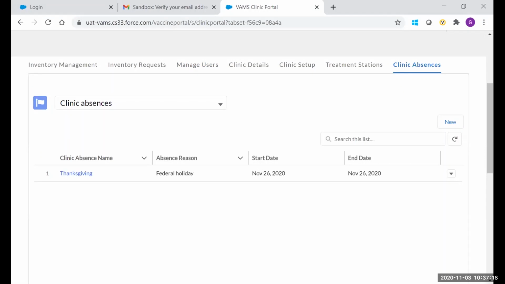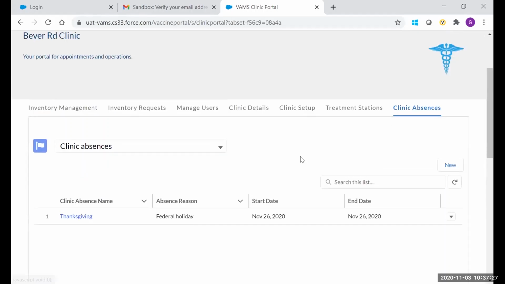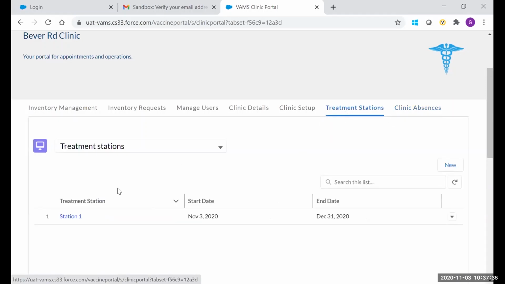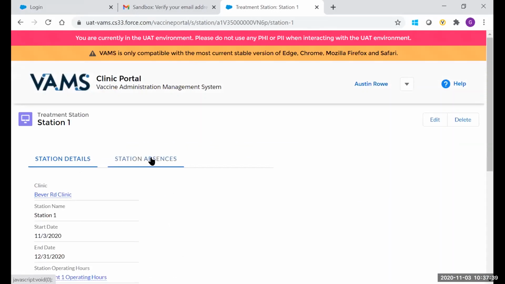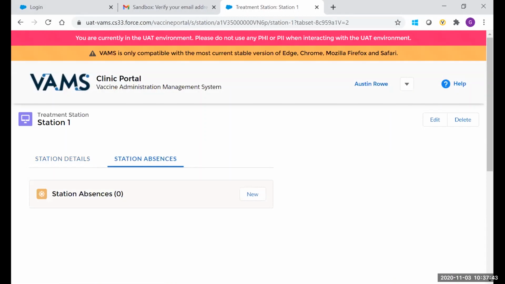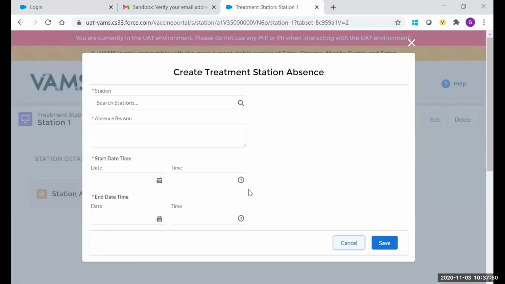So a clinic absence will override any operating hours associated with treatment stations, but you might need to set a temporary treatment station absence because of insufficient staff or inventory. Setting a treatment station absence is similar to creating a clinic absence. Let's go back to the treatment stations tab here, and we can see if we click on our station, station 1, we have our station details, and we also have our second tab for station absences. We can see that we currently have no absences set up. We can go ahead and select new.